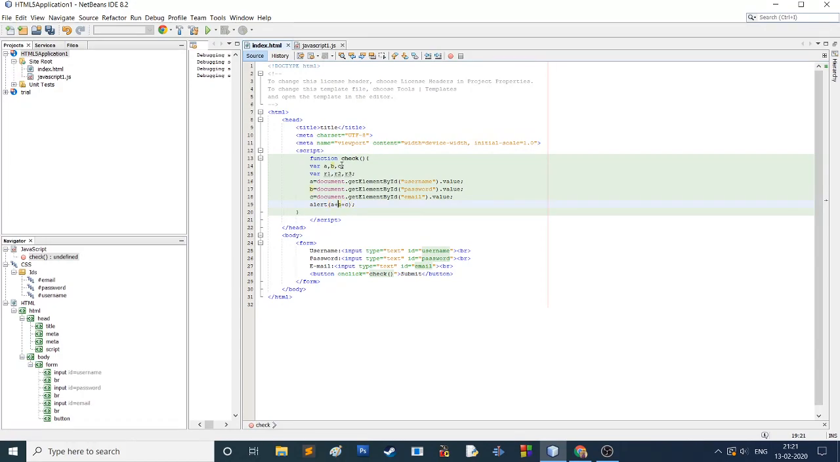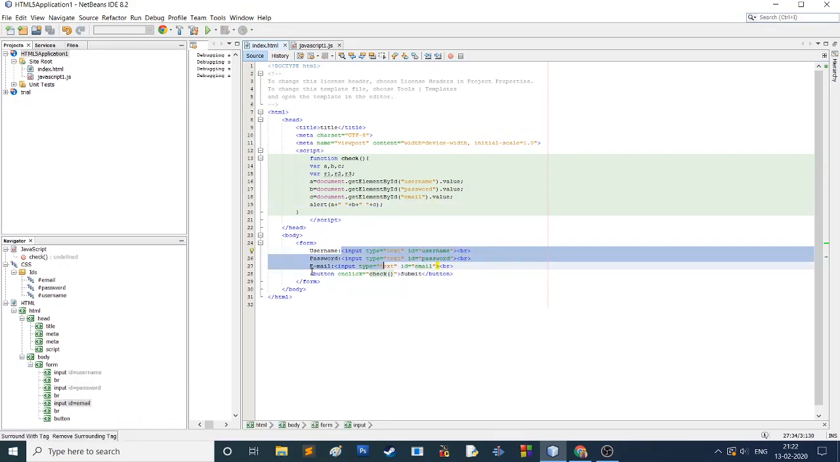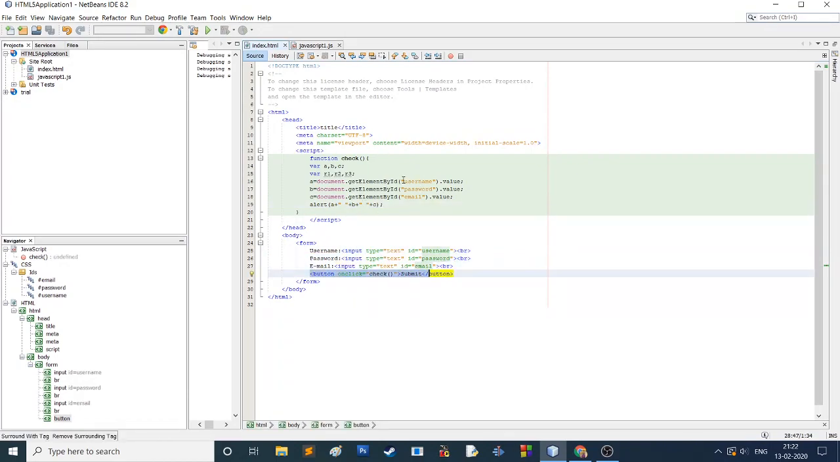If you want to print combined text, you have to use plus, not comma like in C or Python. You have to use plus, and I'm going to leave some space between the values, so I'm also concatenating one space. Now what our function will do is, after you type the values and press the submit button, it will take the values and print them to us. Let's see if it works.